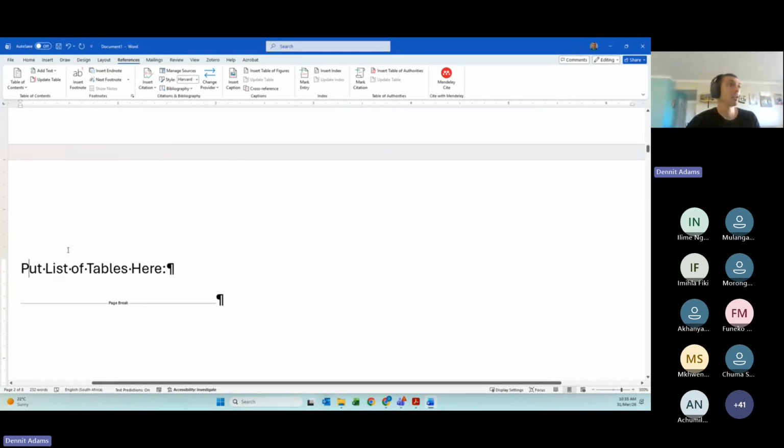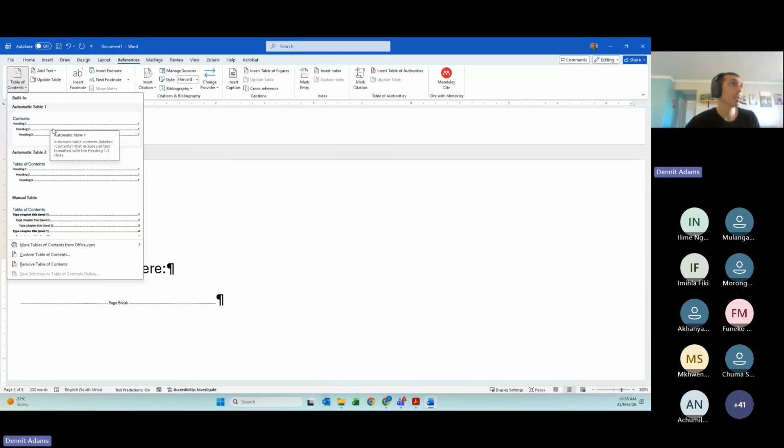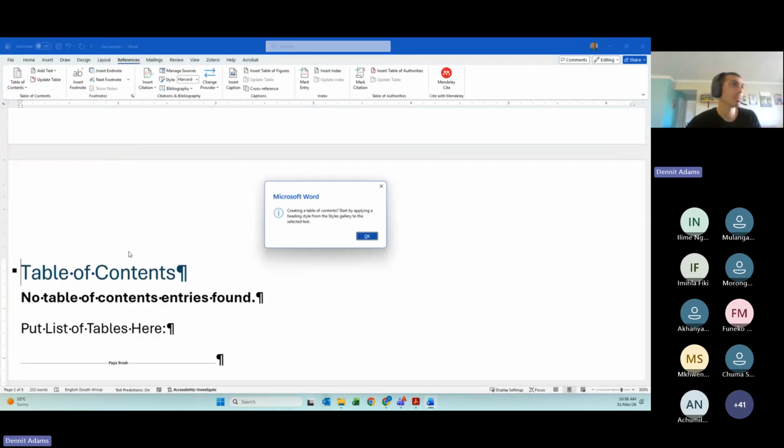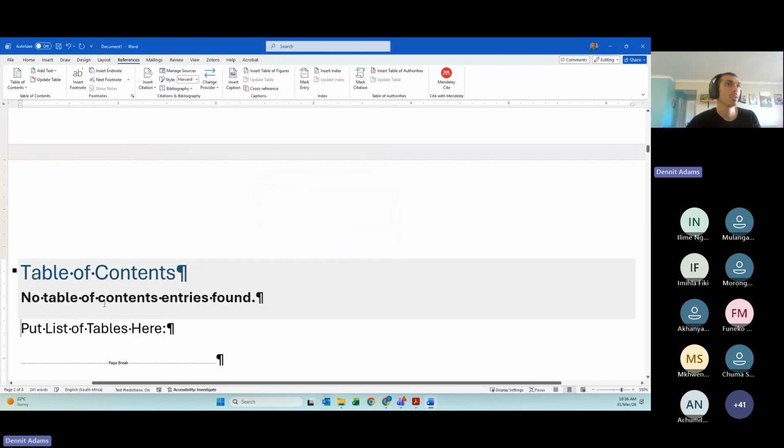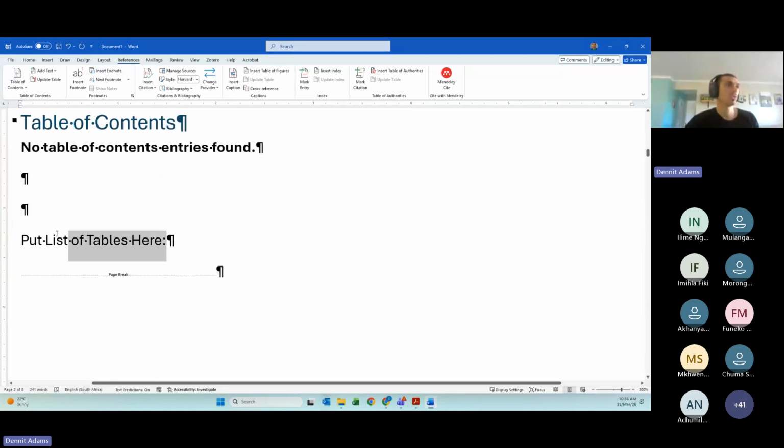So I'm going to refresh our memories with inserting a table of contents, right? So we're going to go table of contents on the first page, and we're going to make it automatic. So table of contents goes there. As you can see, there's no table of contents because we haven't created any headers.